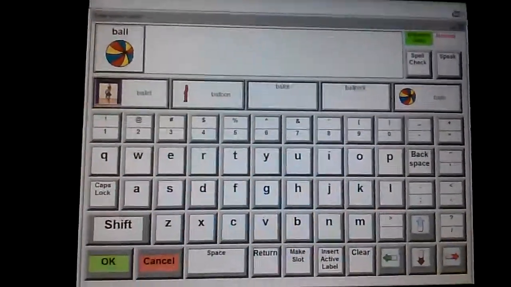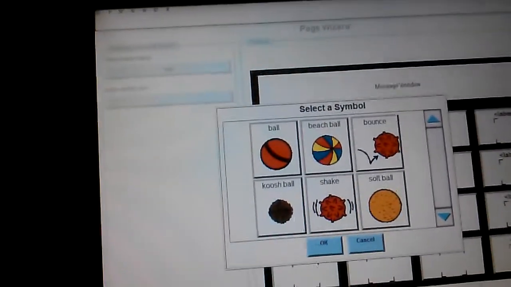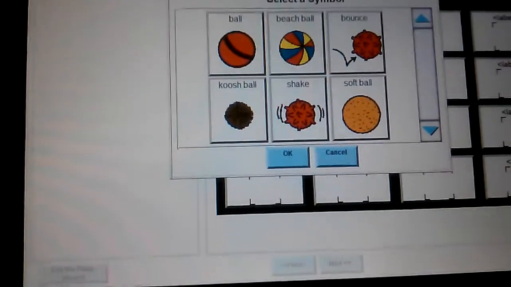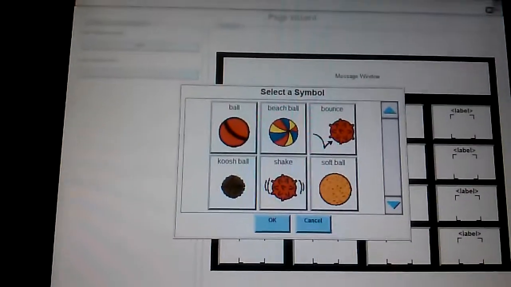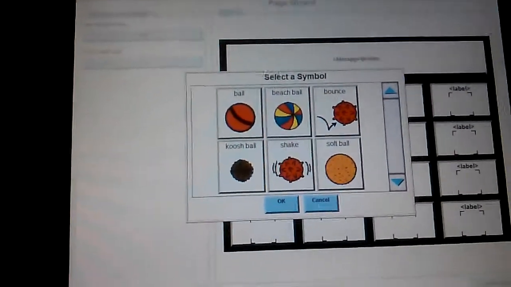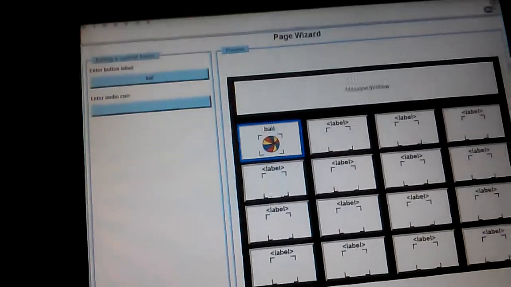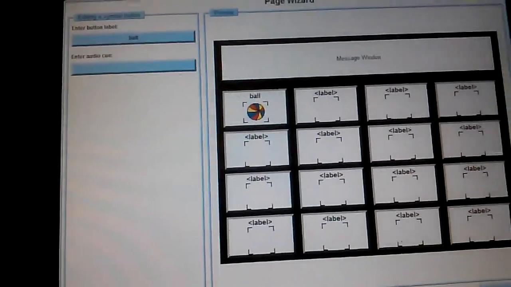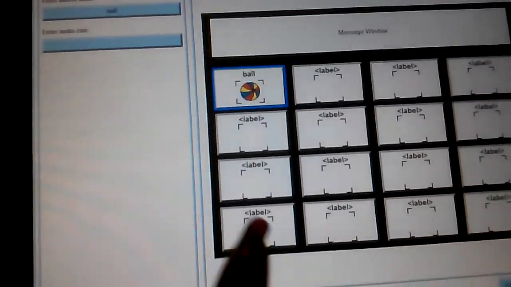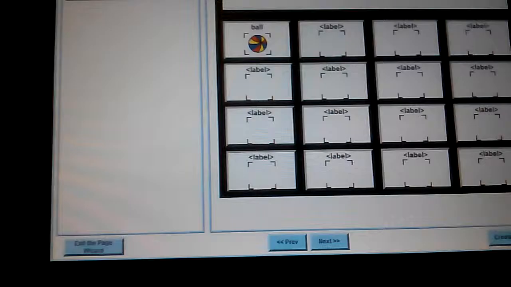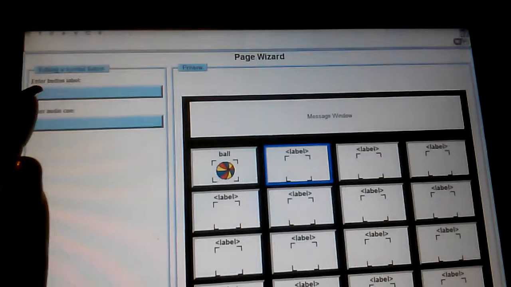Okay, and then I picked OK, and then it asked me to select the symbol, and what I do was I asked Zane to pick whichever one he wants to use for ball. Zane, which one is the ball? So he picks the one that he wants to use, and that's the one that he'll identify with ball. Okay? Then we don't need to enter an audio cue here. Just pick next. And then you can just go on to the next thing.